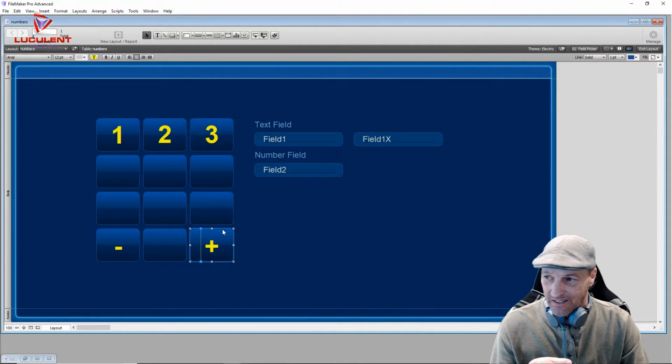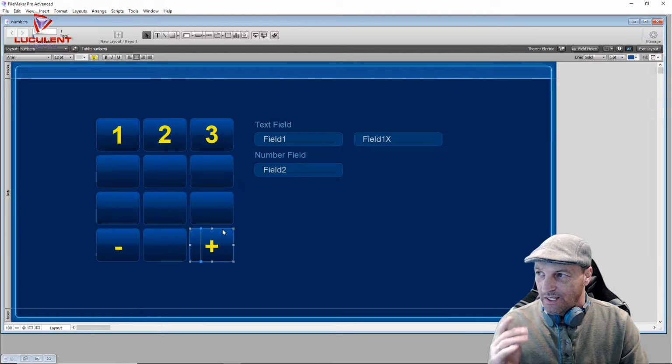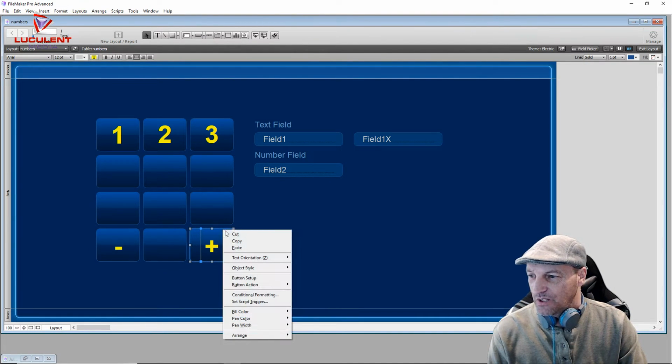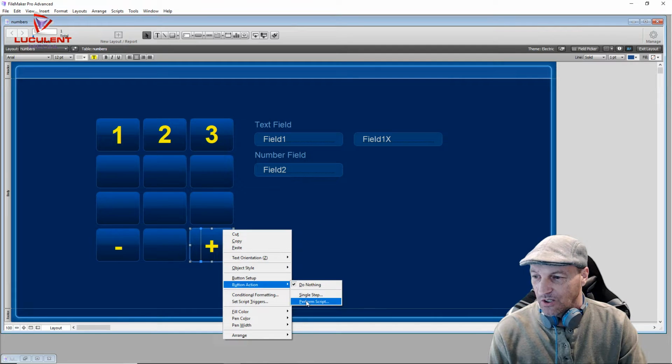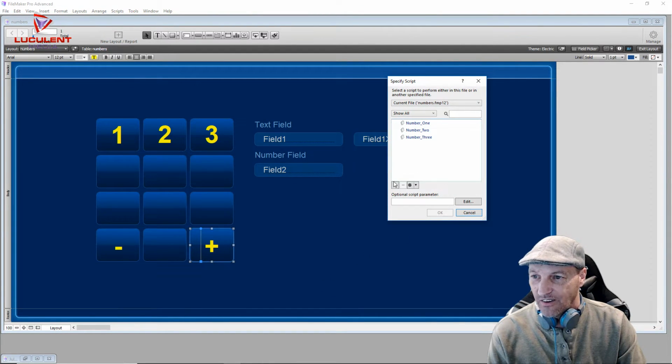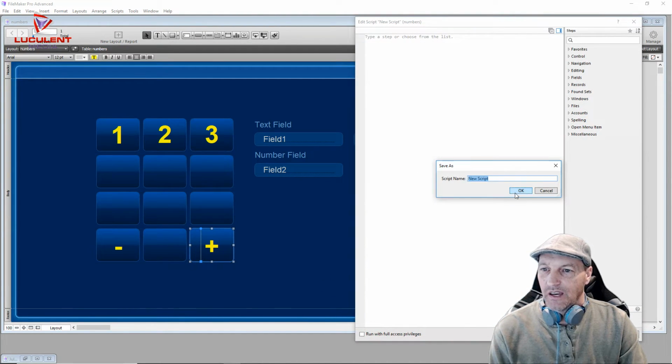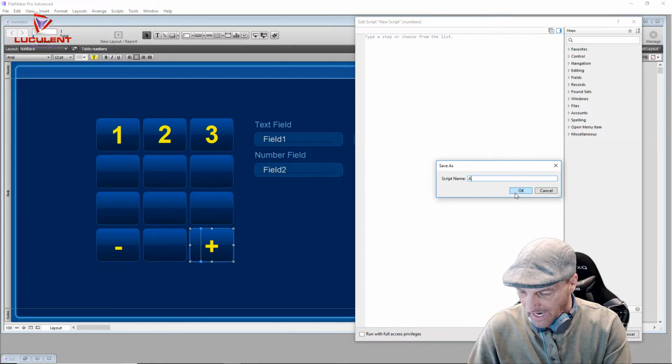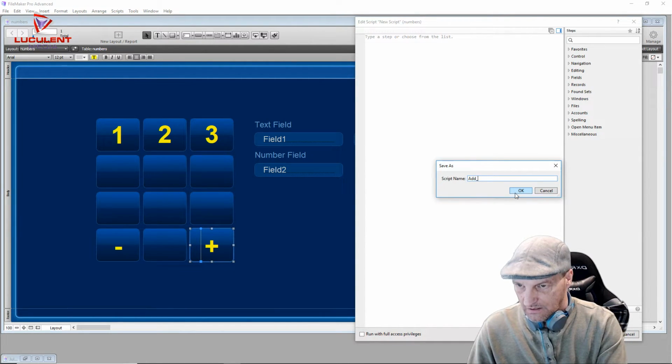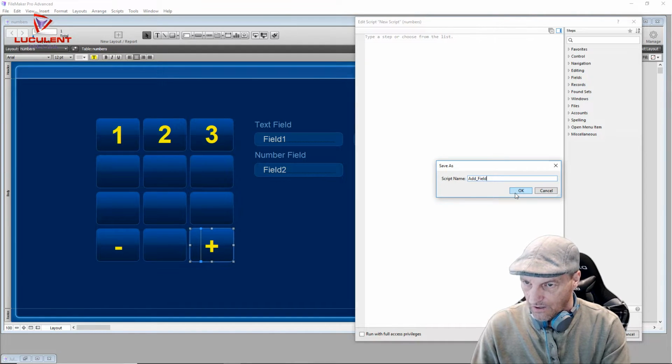We're going to start with the adding one, and then we'll move to the minus one where you can subtract numbers. So in this one, we're going to do button action, and we're going to tell it to perform a script, and we're going to have to add another script. And this script is going to be add fields.